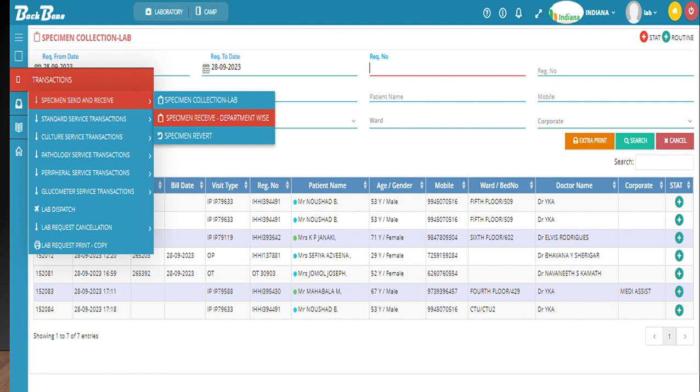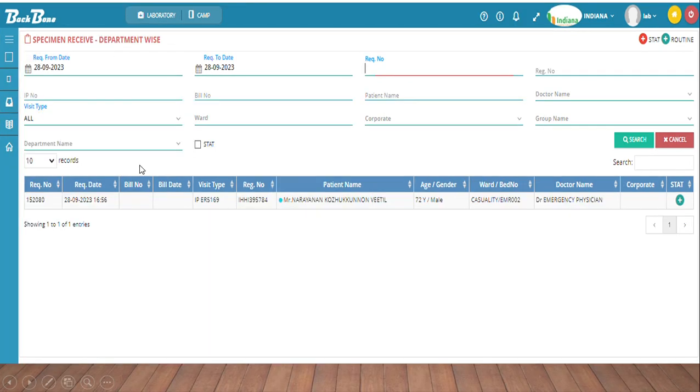So now you have barcodes to which your vacutainers are attached. You can collect the sample, and once the sample is collected and approved, when you click on the button and barcodes are available, immediately the request moves to the specimen received department wise like this. Okay, so it moves like this.